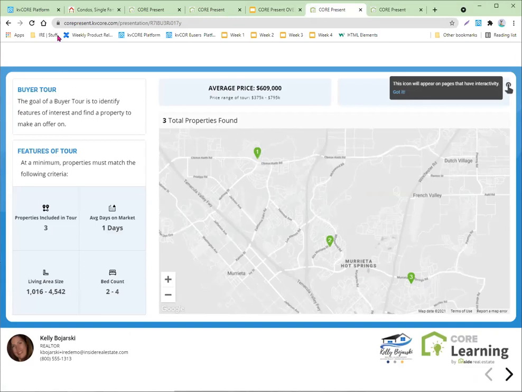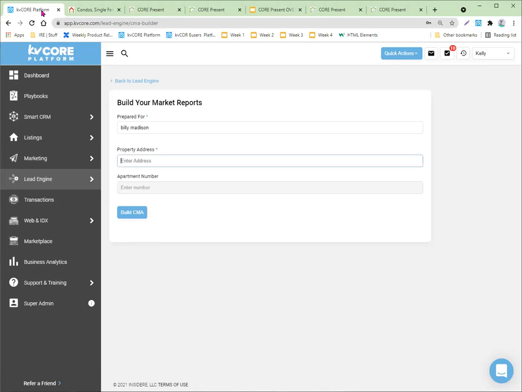So again, Core Present is kind of the Lamborghini of all of that. Does that help, Rosetta? I want to make sure you're clear about what those differences are.